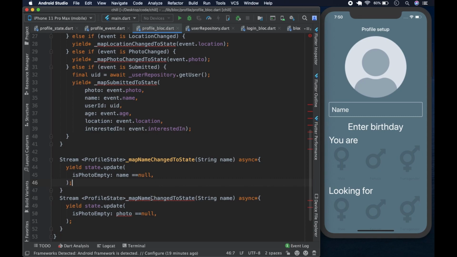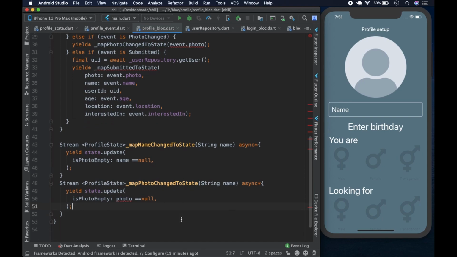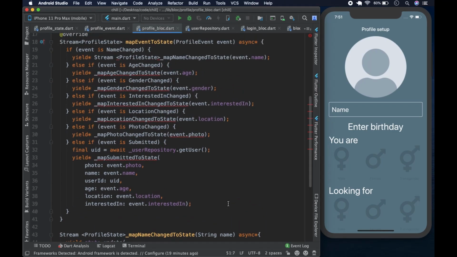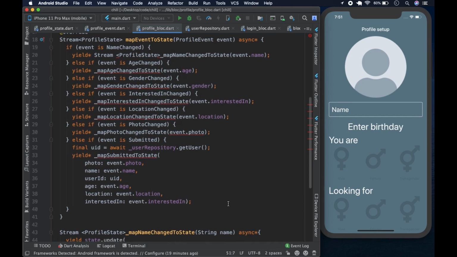After that, we could say map, what's the name? Photo, I'm guessing. It's map photo changed. Map photo changed to state, and this should be the photo, like so. And so we have that, and the next one is, what's the next one?